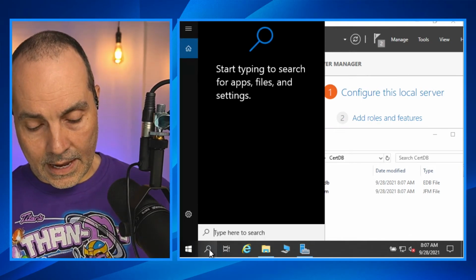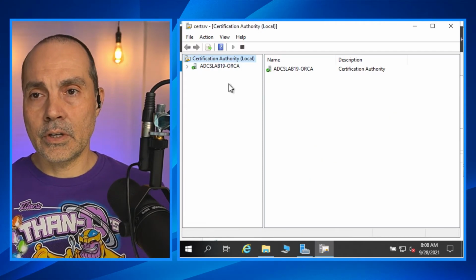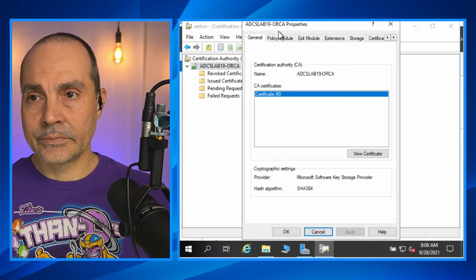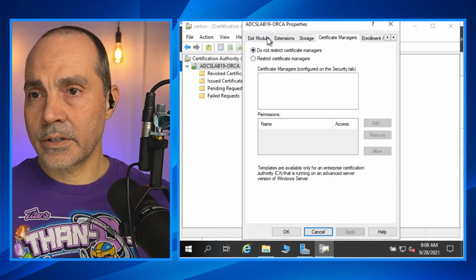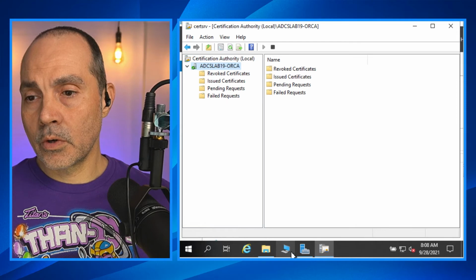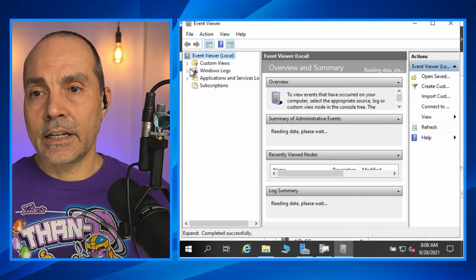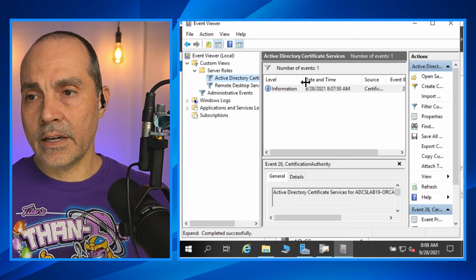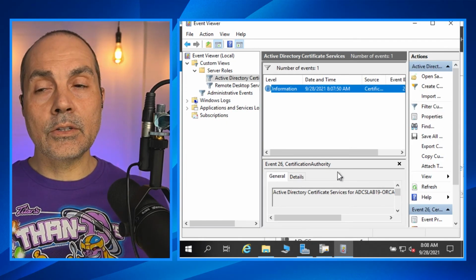So now if we just search for cert and pull up the certification authority, it looks like there is our CA services role. And if we wanted to, we could take a look at Event Viewer here. Let's go to custom view, server role, ADCS. Any errors? Doesn't look like there are any errors. CA services has started.